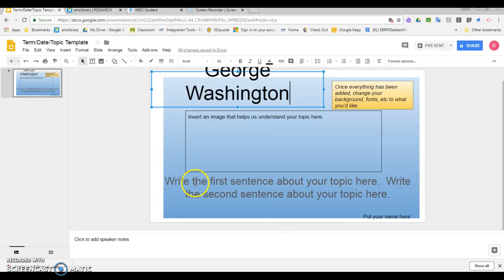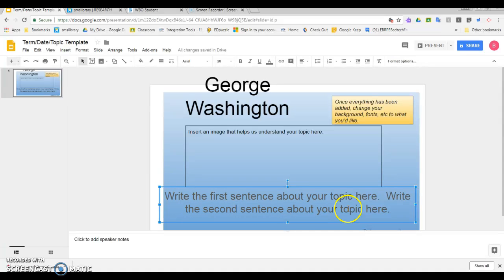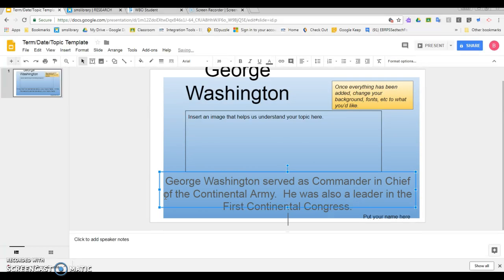And then I'm going to come down here to where it says write the first sentence. I'm going to click on that. I'll just run my mouse over it and click on it to get that text box to pop up. I'm going to select it, and I'm going to type in the two sentences I wrote at the bottom of my paper, my two summary sentences about what I learned.